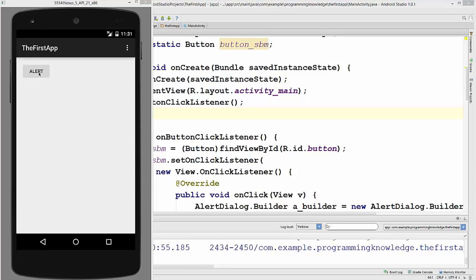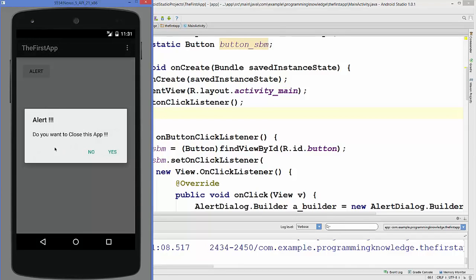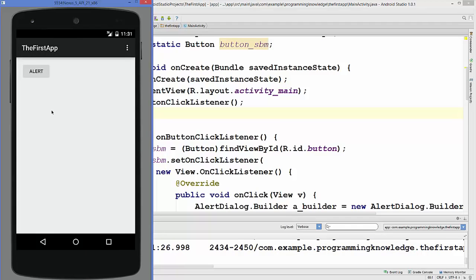So when I click this alert button here, a new alert dialog box appears, right? The title of this alert is alert, which we have set, and this is the message which we have set, do you want to close this app, right? And there are two buttons, no and yes. For example, we click no button, nothing happens, just this alert dialog box closes, right?